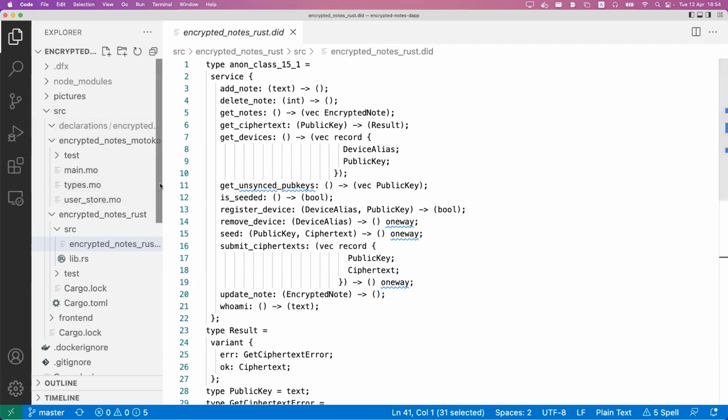Yeah, thanks for the heads up, Julia. So I think we're basically done with a very high level overview of the Motoko implementation of the encrypted node step. And so let's take a couple of questions.